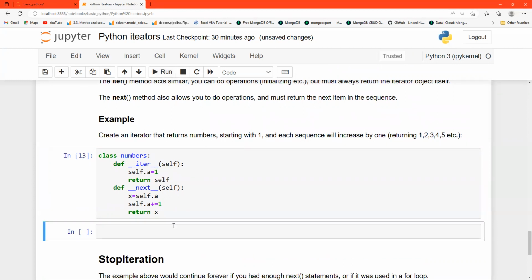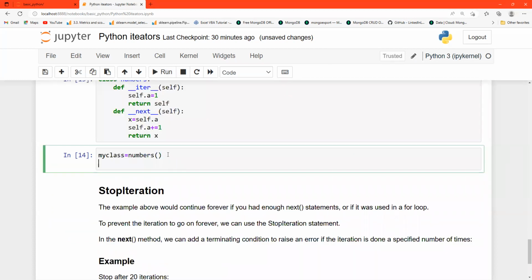Now I will store this as my class. So myclass is equal to Numbers. I will store this Numbers class into myclass. Let's run it, and now I will again use the iter function. So myiter is equal to iter of myclass.